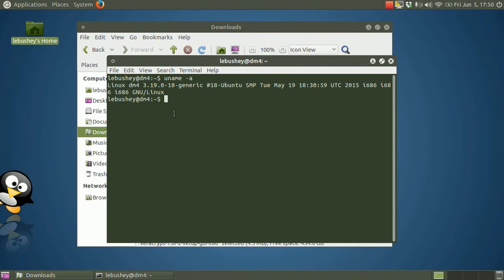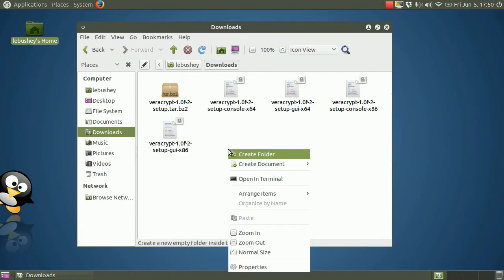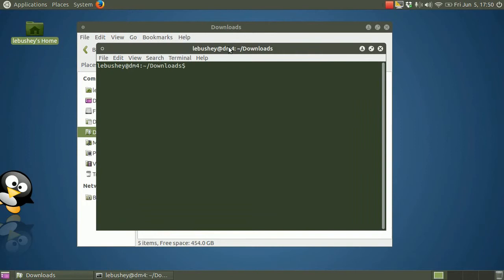Since the installer runs an installation script, we'll run it from the command line. It's easy. Without pointing at a file, right-click in the File Manager window and choose Open in a Terminal from the menu. I'll type ls to get a listing of the files in the folder just to confirm that I'm in the right folder.